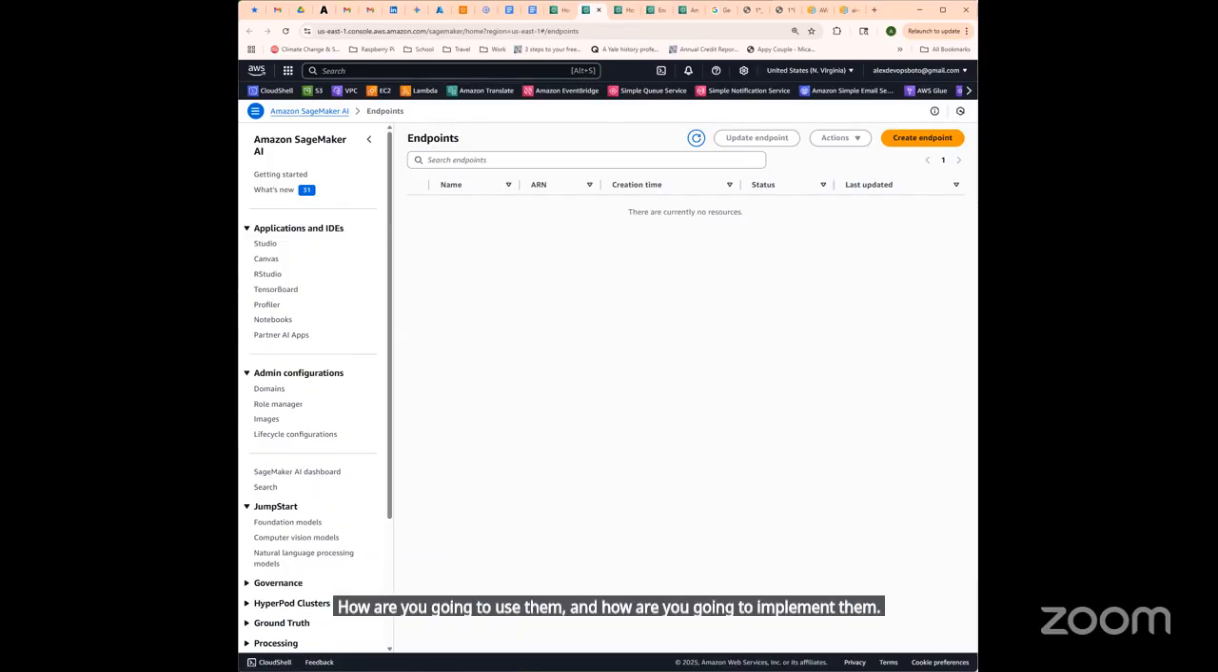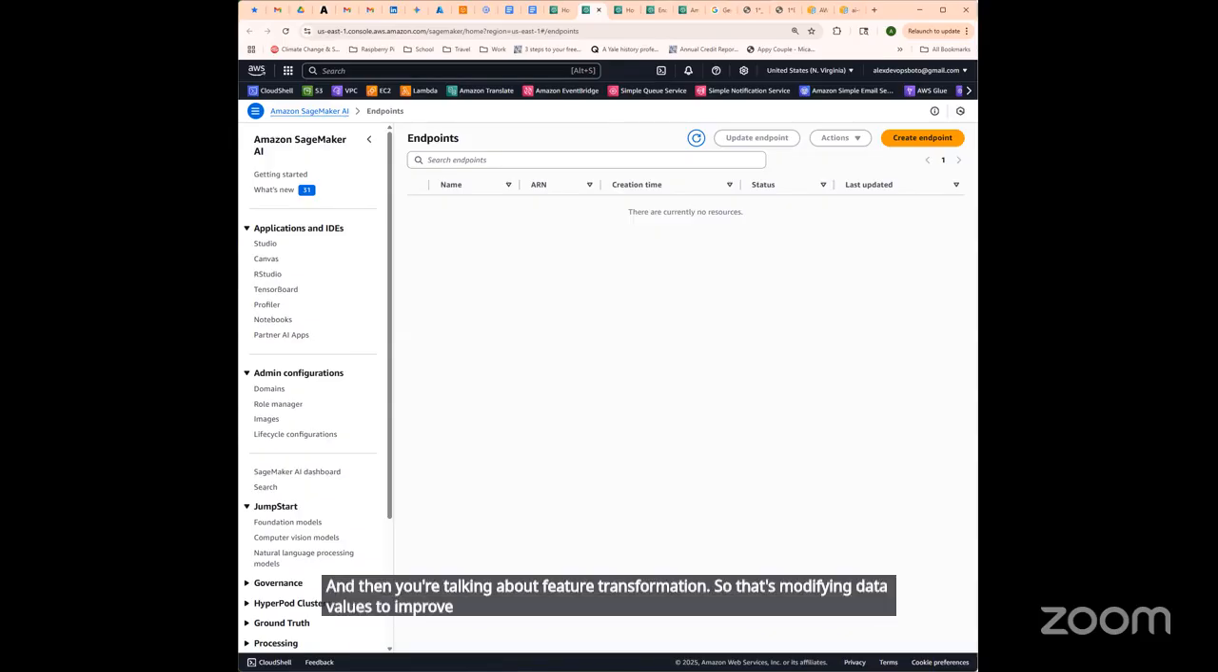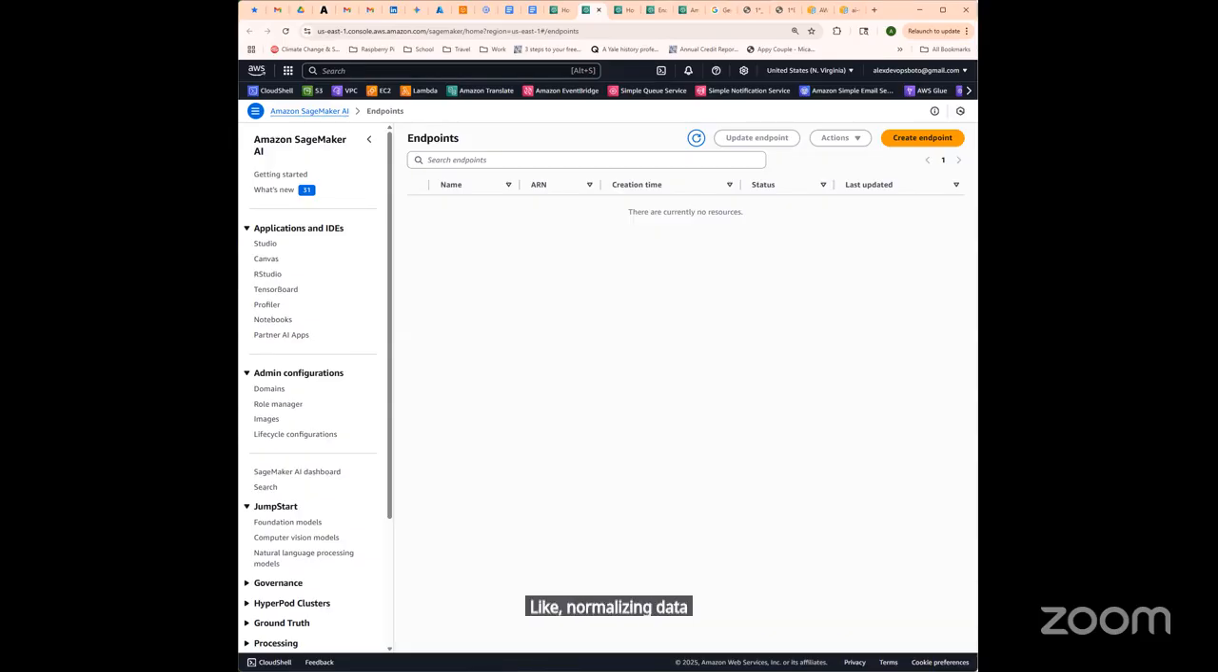And then you're talking about feature transformation. So that's modifying data values to improve model performance, like normalizing data with tables, for instance, like we showed you with, I think it was Rekognition, and then using that for, let's say, pay stub data. How can you do that?